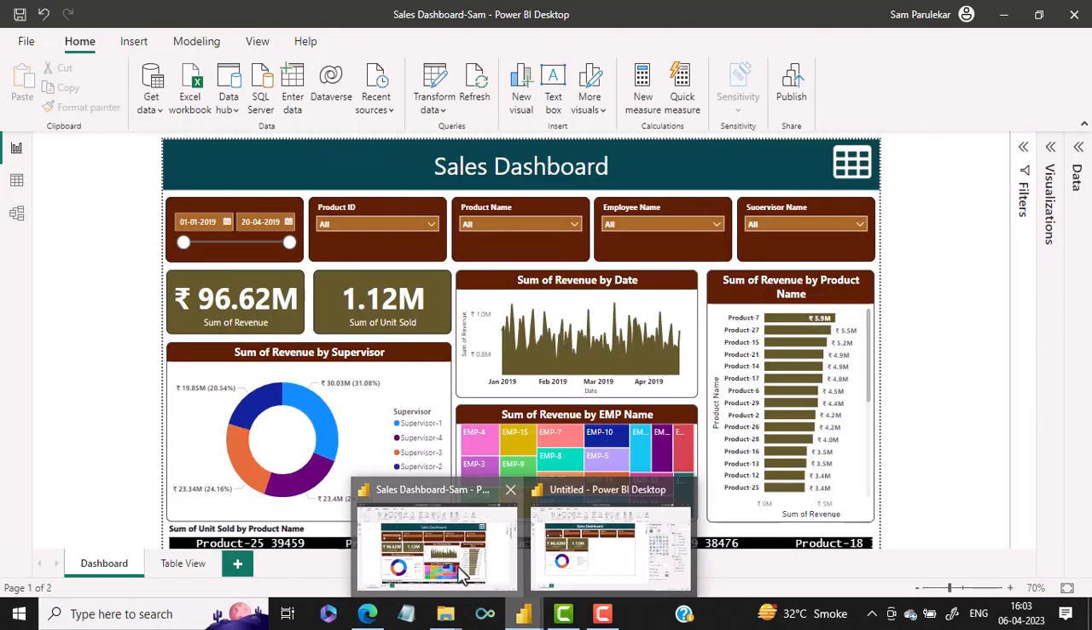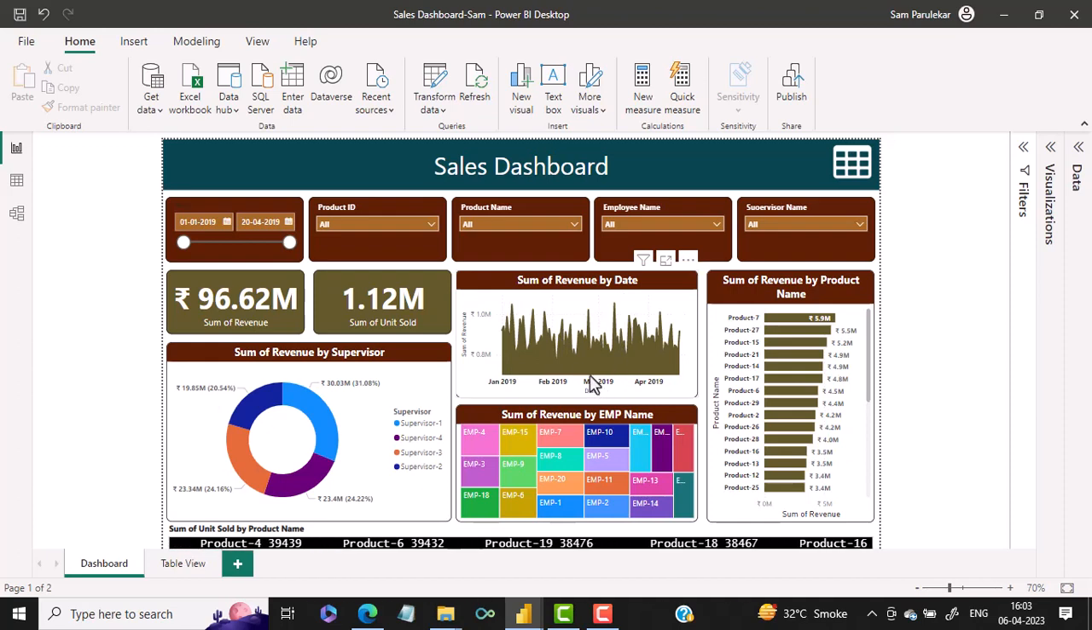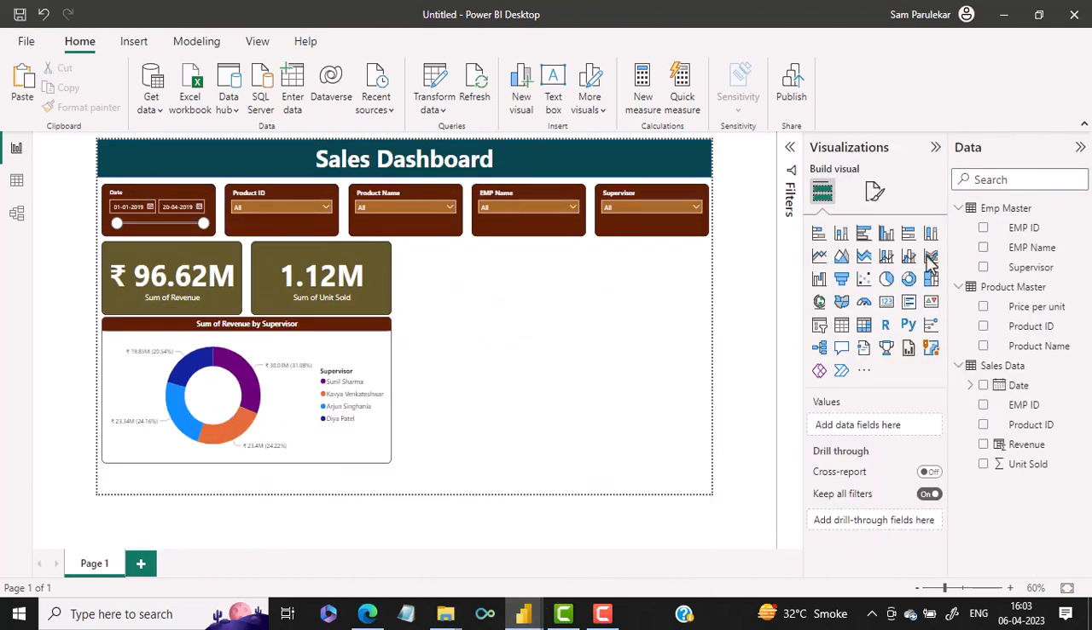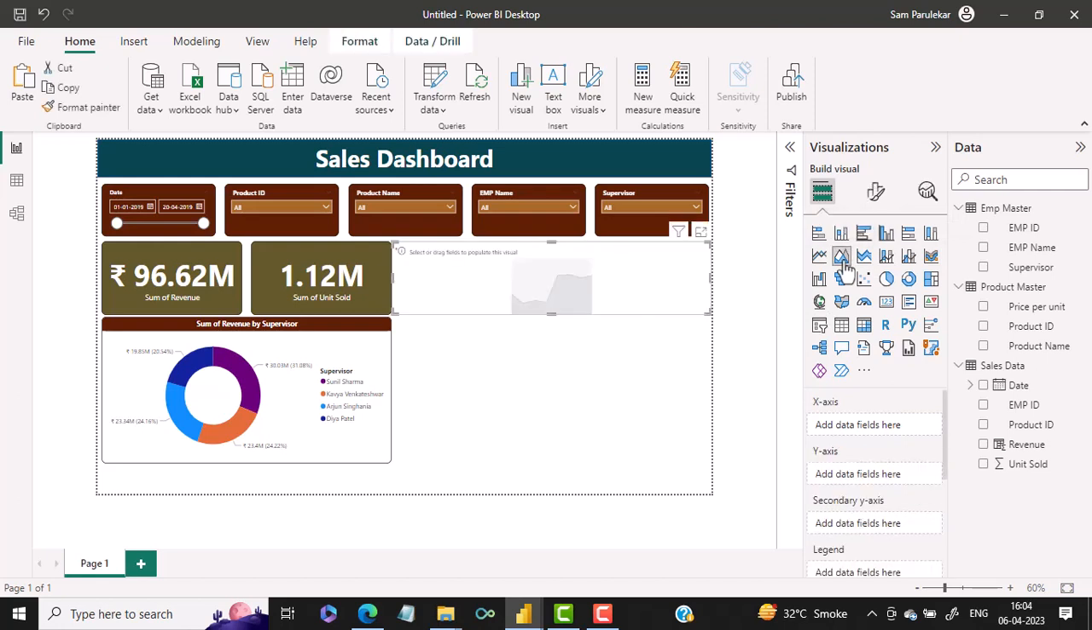Now let us see, we want one area chart, sum of revenue by date. So let us see how to get that area chart. So here you have this area chart. So I click on area chart and drag and bring it down, size it up.